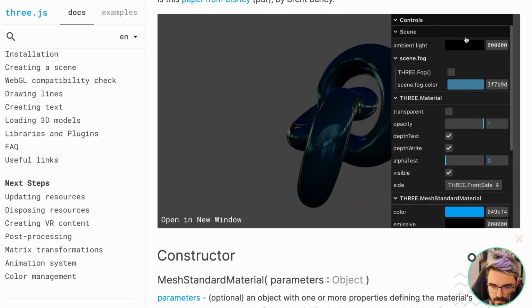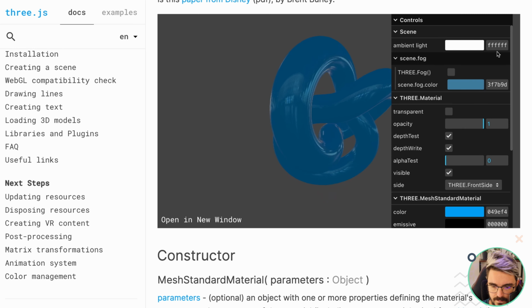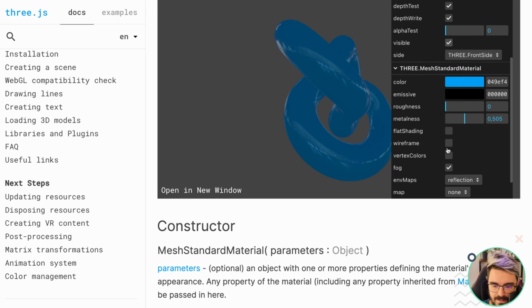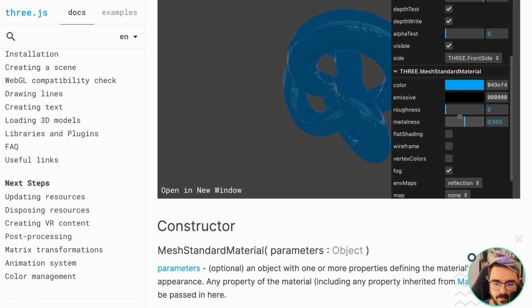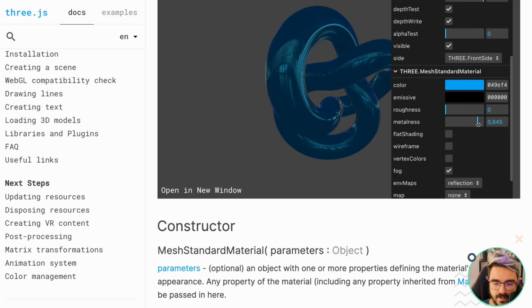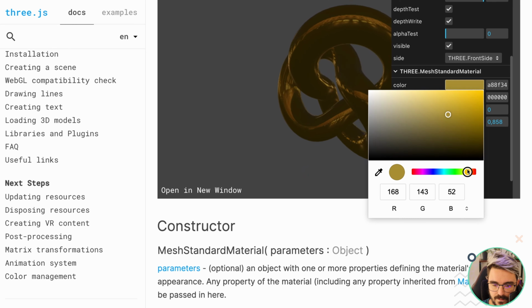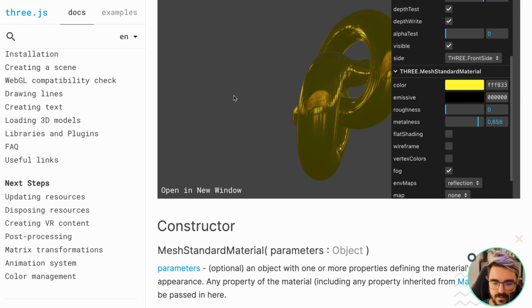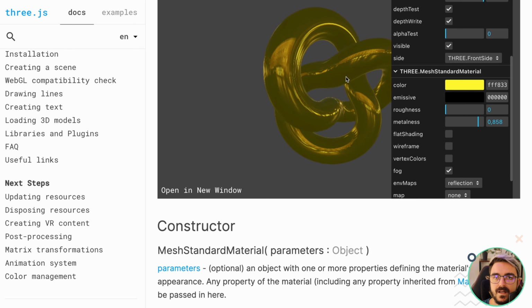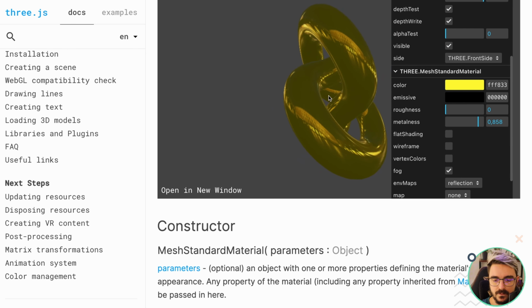Actually, let me just increase the ambient light. So I'm going to use white, okay? And you're going to see now that the roughness is way more visible. If I increase it to 1, it's completely rough, so you don't see any reflections. And if I go down to 0, you're going to see something like a plastic. If I go here, totally plastic with the metalness, and if I go really up, I can even fake a gold color like this. So this is how you will do a metallic gold or silver material, okay?